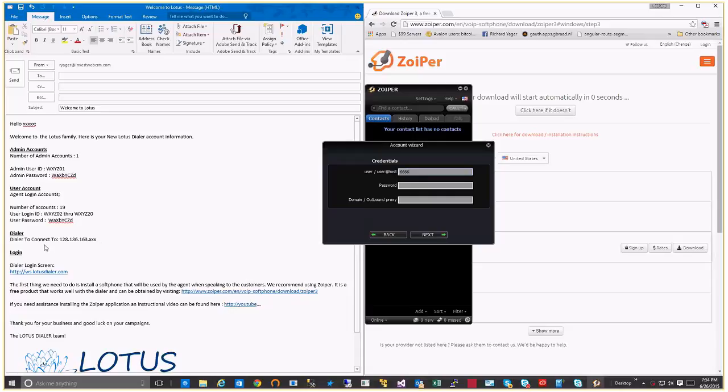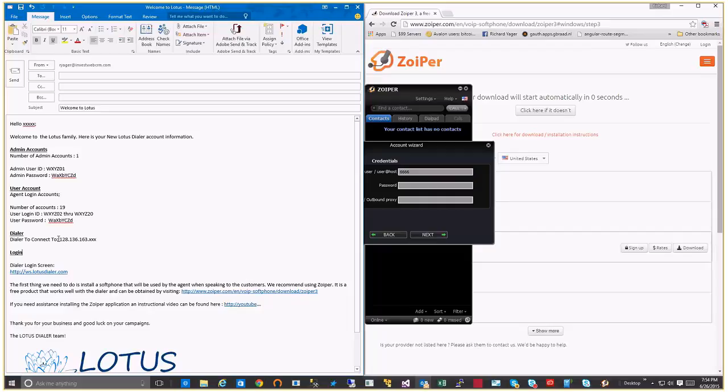Now it's going to ask you what dialer to connect to. You simply copy that, whatever dialer that you're connecting to. And you're going to paste that after the at sign. Next, it's going to ask for your password. The user's passwords are all the same for all the accounts. So you just simply copy that right out of there.